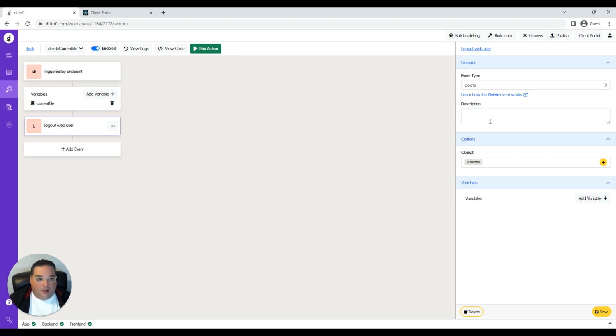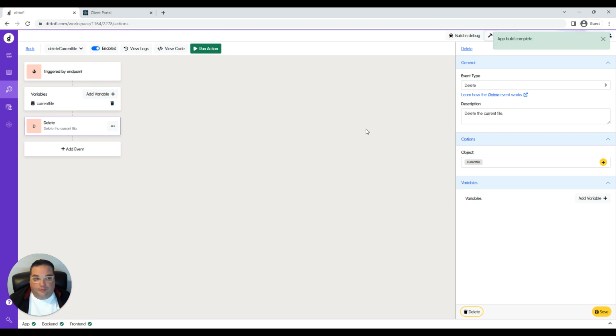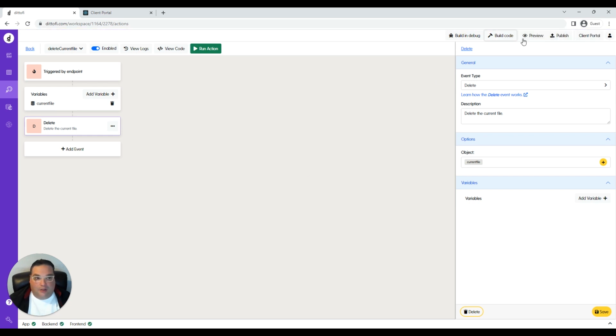Hit save. I do like to add a description. So let's say delete current. That way, if you come back a couple months later, you'll know what you're trying to do there. And that's pretty much it for that. So what I like to do is I always like to go ahead and build my code. And now that that code is built, I'm going to go ahead and run that action.